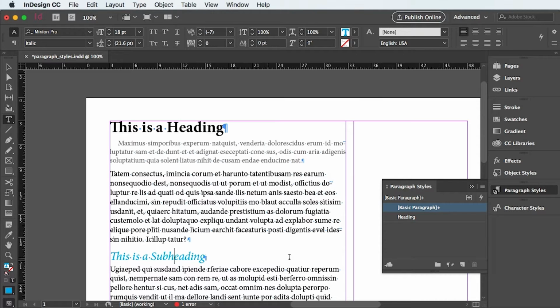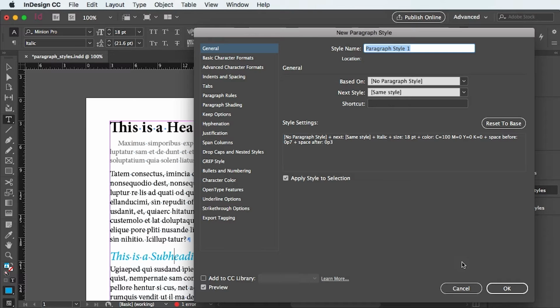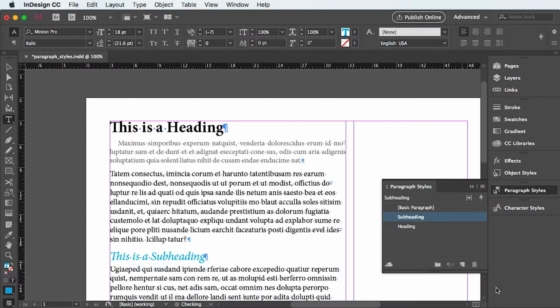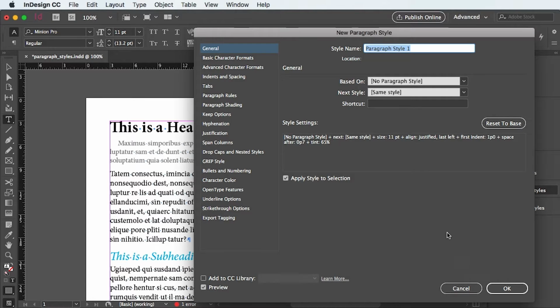We'll do the subheading style next. This time, I'll take a shortcut by Option or Alt clicking the New Paragraph Style icon. I'll enter an appropriate name, check my other settings, and click OK. One more to go. I'll continue using the Option or Alt clicking technique to create a body paragraph style.